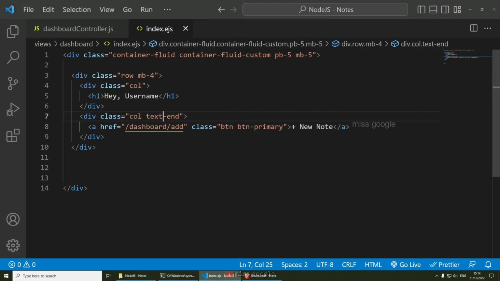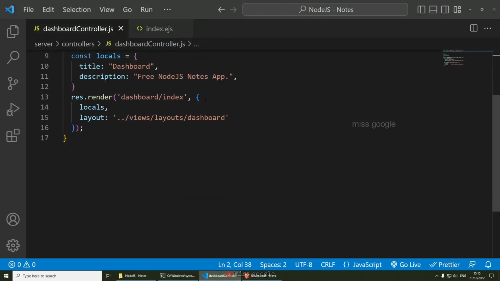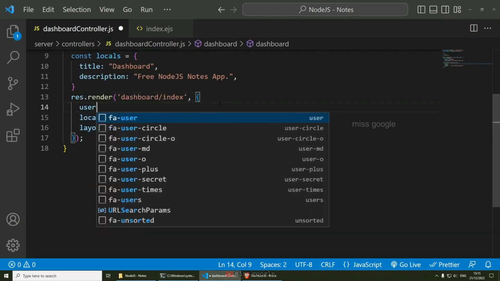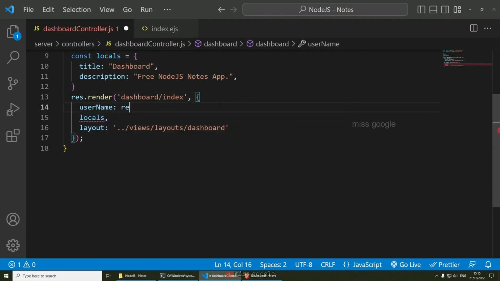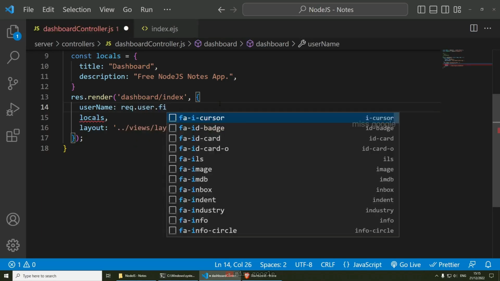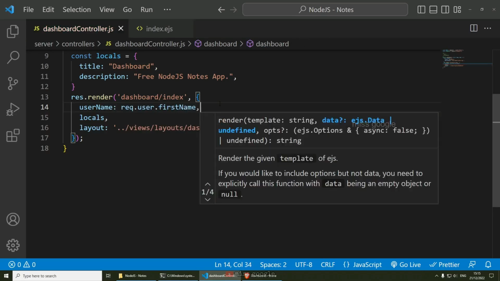And straight away, if we go back to the dashboard controller here, we should be able to get the username. For example, we have the locals, we have the layout here, and we can keep on adding to this. So for example, we can do username, and we should be able to access the request.user and access the first name, for example, first name, like so, and save.